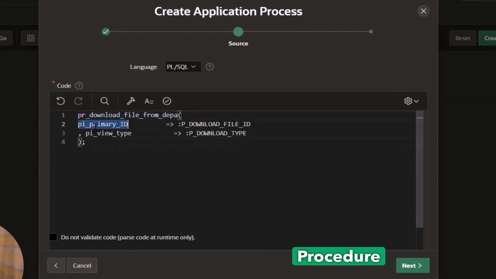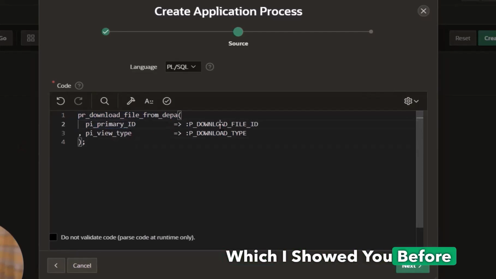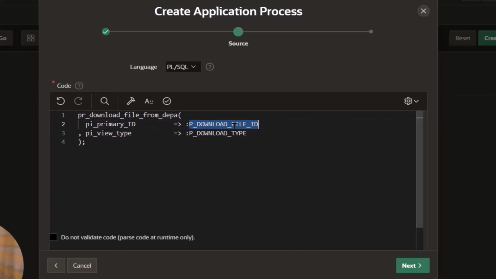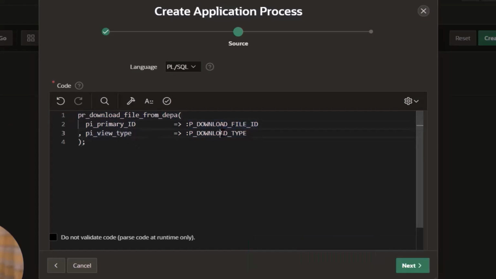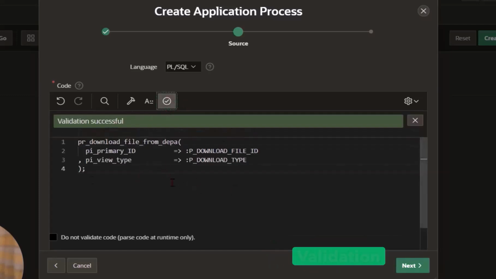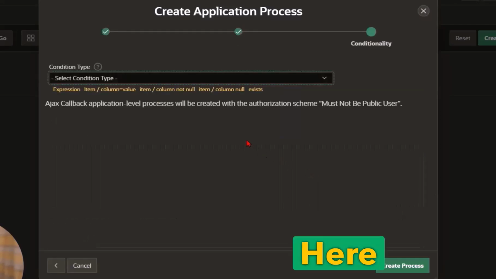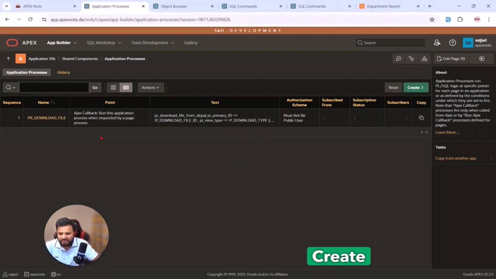So this is the procedure. This is the first parameter which I showed you before. Then here we have one item. Later I will also show you how to create this item, and this is the second item. As you can see, here is the procedure. We have two parameters. In the first parameter we give the ID of the download file, the image file, and the second is P or D. So we can check its validation is successful. Then I click the next button and create the process.